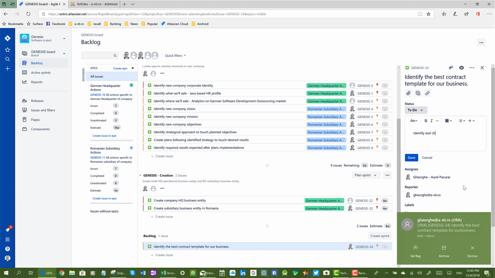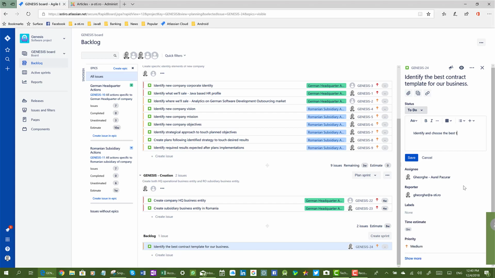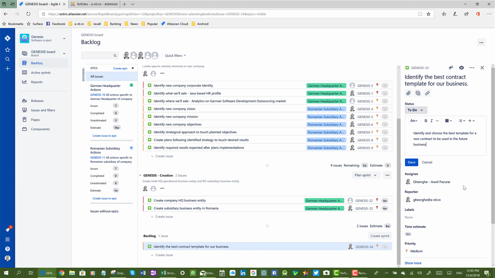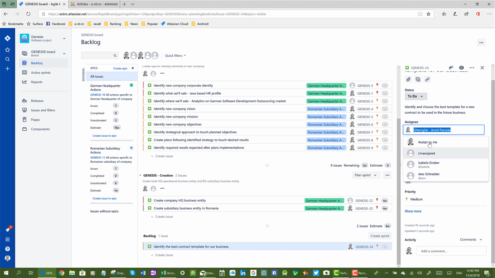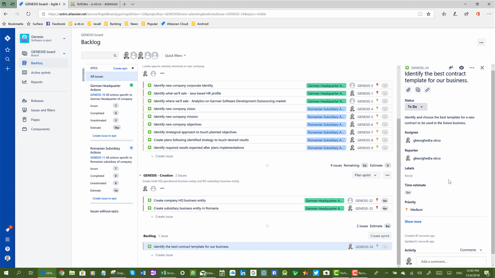Identify and choose the best template for a new contract to be used in future business. We push save, and we can see and change to whom this is assigned. For example, we can choose assigned to me.